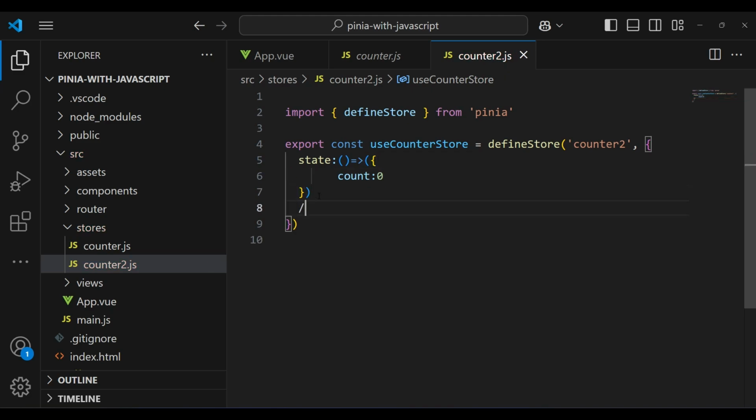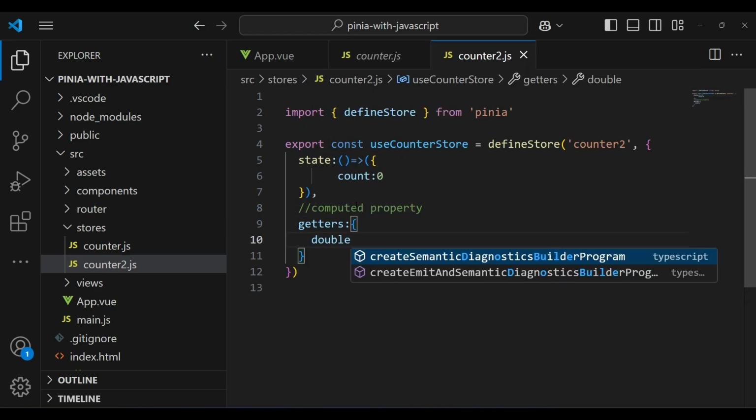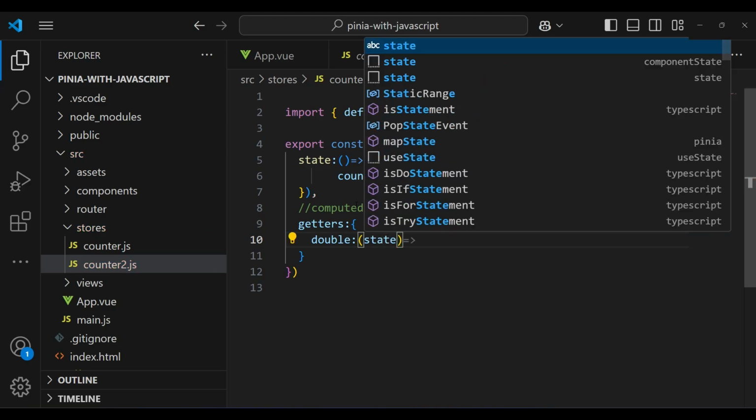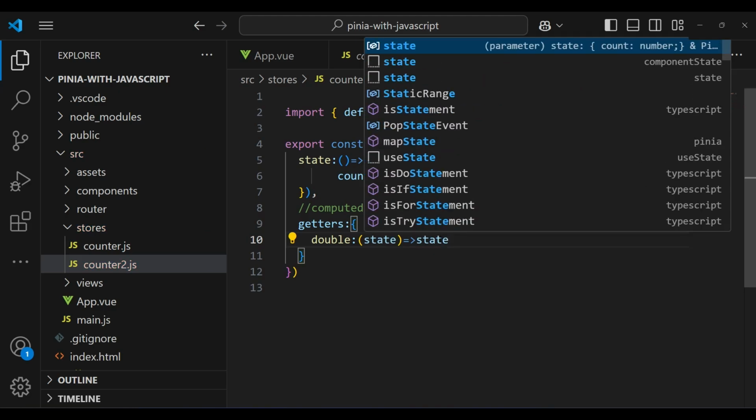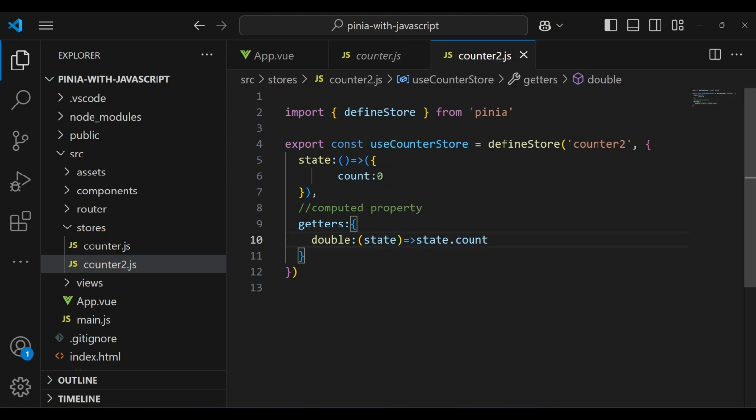And here we're going to create a getter. A getter we can think of as a computed property, like in the Vue Options API. Here I'm going to say getters, and then pass here double, and in order to get access to the reactive property in the state, we pass the state as a parameter, and then use the state parameter to get access to the reactive property count, and I can say times 2, like this. We are going to create the action now.